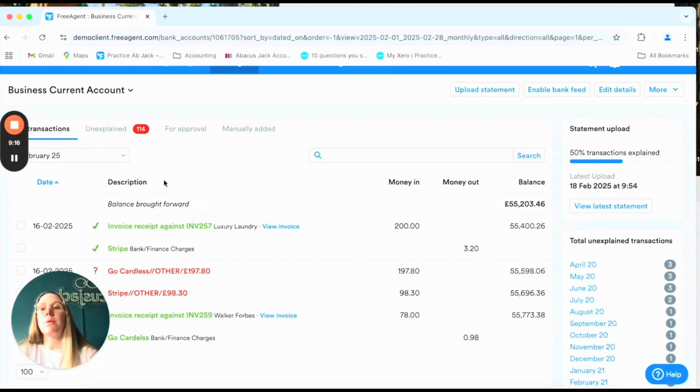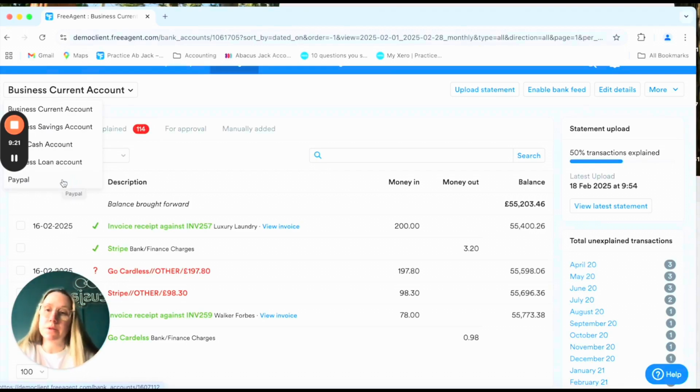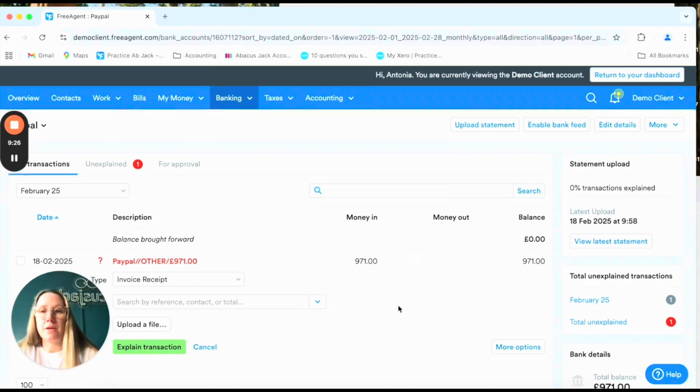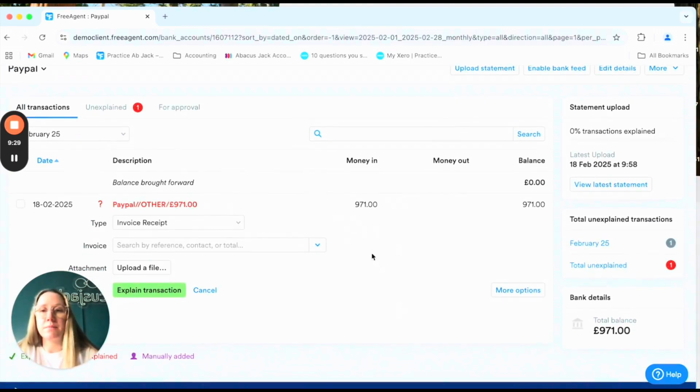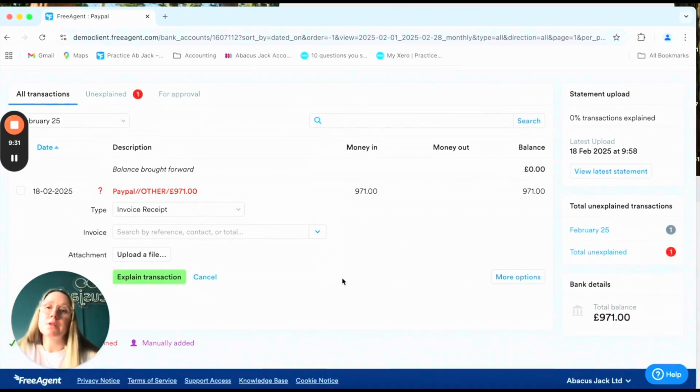Next, let's go and see what would happen in the PayPal account. So you have to switch bank account because it won't come into the current account. You'll get a PayPal other money in, and actually what you'll see on a live PayPal bank feed is you'll already see it split, but I'll show you how we have to deal with it now to get it reconciled. But you can effectively in PayPal select this as the invoice receipt, and it'll probably match it for you as well, and then you do the bank fee as well.